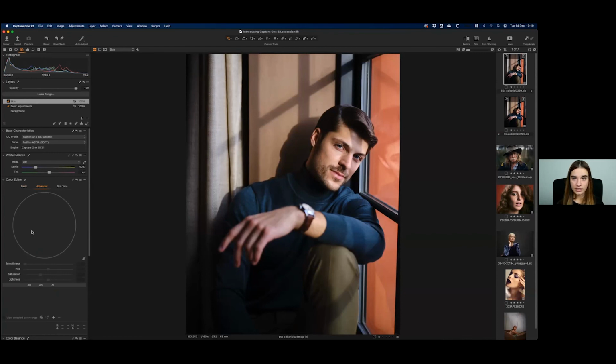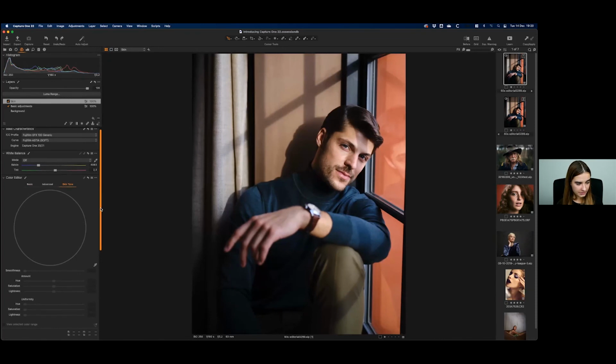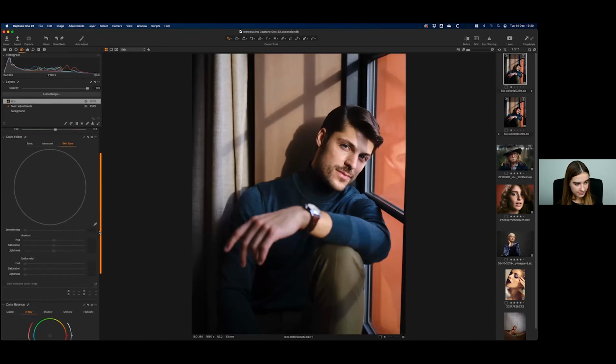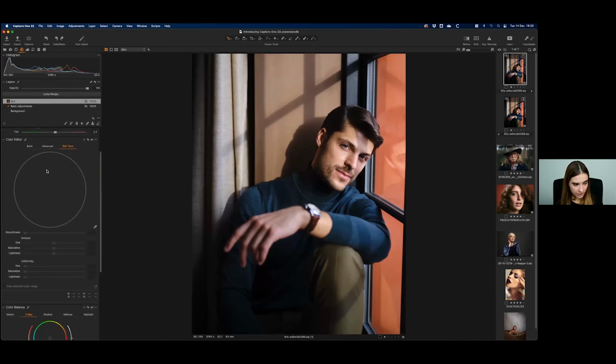With the advanced one, I can do a little bit more of a close color selection. I'm not going to use this one for today because the one that interests us is the skin tone one. I'm just going to make the panel a little bit bigger so you can see it better. So how does this work? You can see that we have a little dropper here. This is what we want to use. Let's just choose the dropper, and this is going to let us pick our sample for skin tone correction.